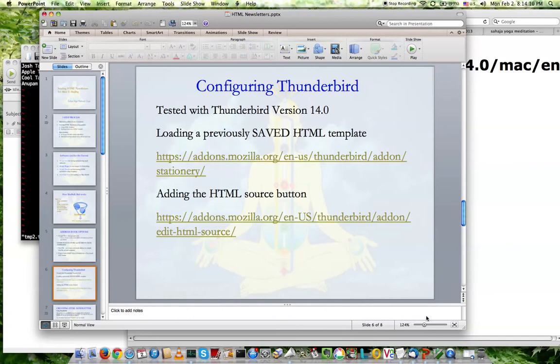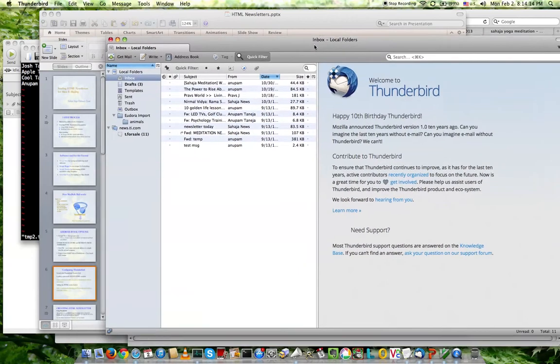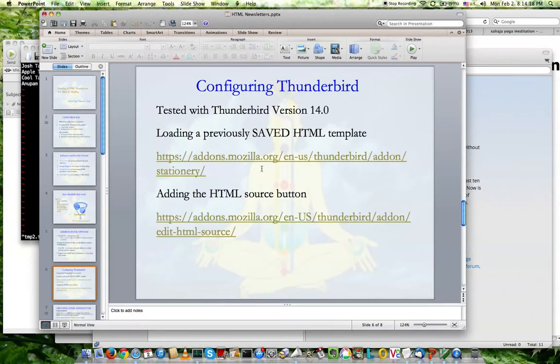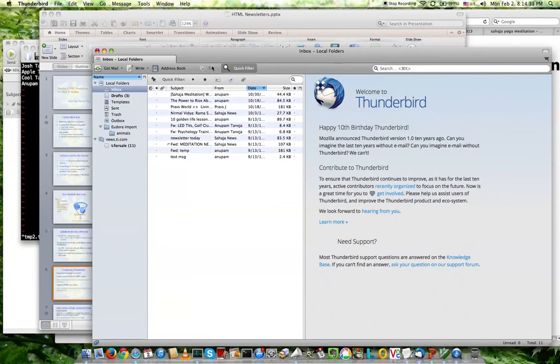So that said, once you have Thunderbird installed and running, Thunderbird version 14, this is what you do. You download these two add-ons, the Thunderbird add-on for stationery and the Thunderbird add-on for HTML source button. And that's pretty much it.